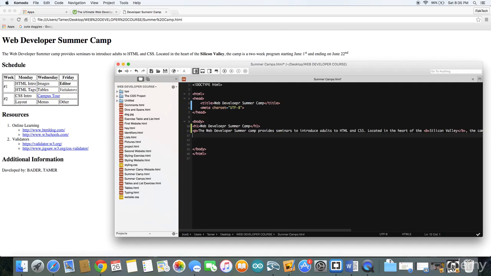We have another heading which is much smaller than that H1, so we'll make it an H2. So H2, that's the H2 tag, and we're going to write schedule and close off that H2 with a closing tag, which Komodo thankfully automatically puts in for us so we don't forget.